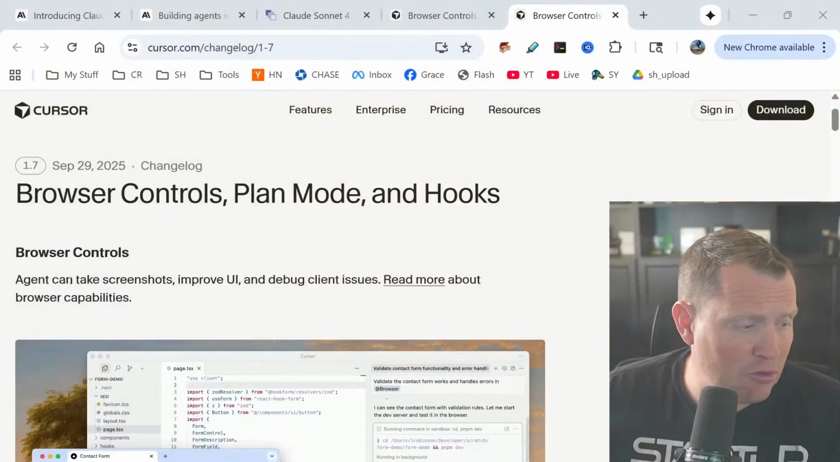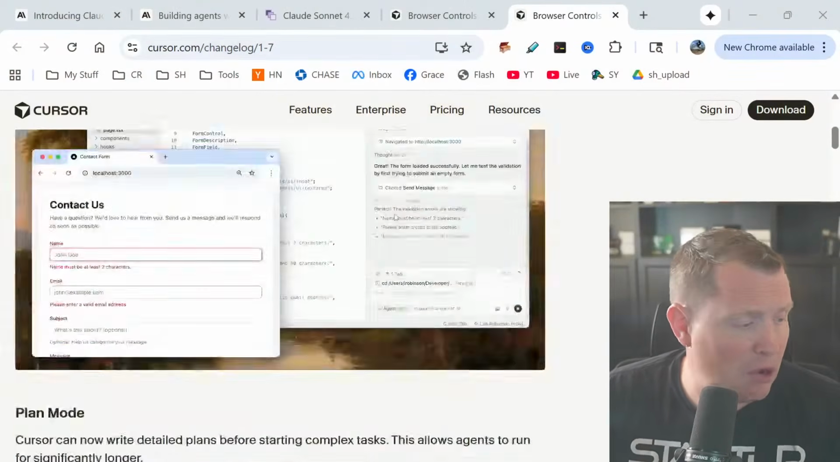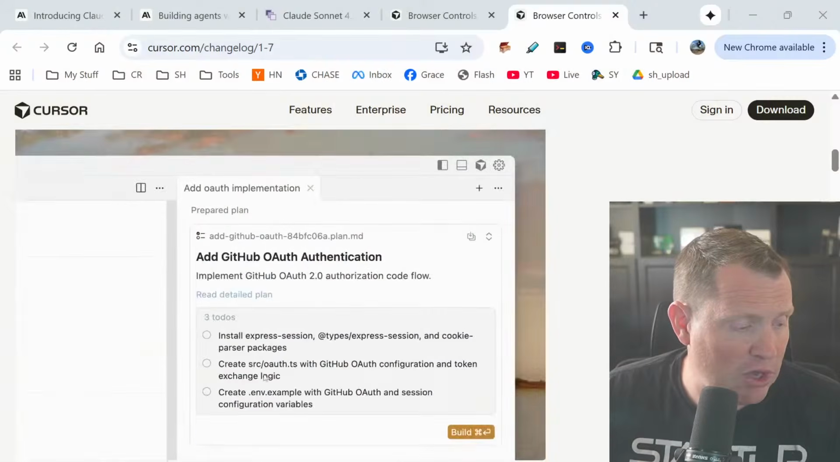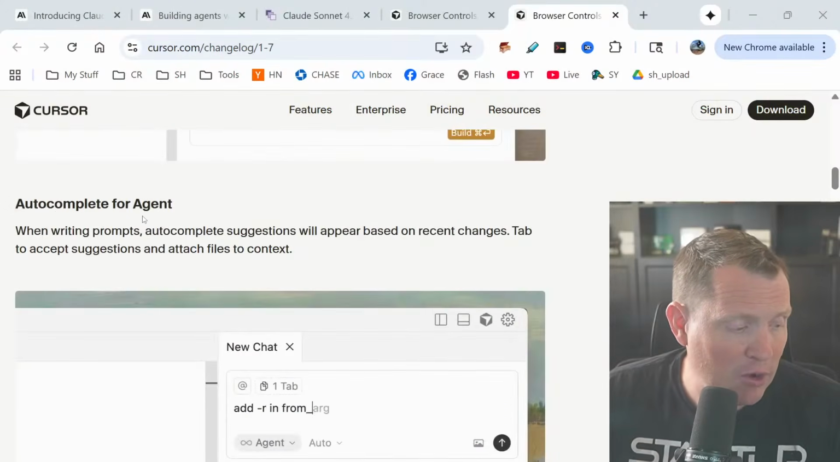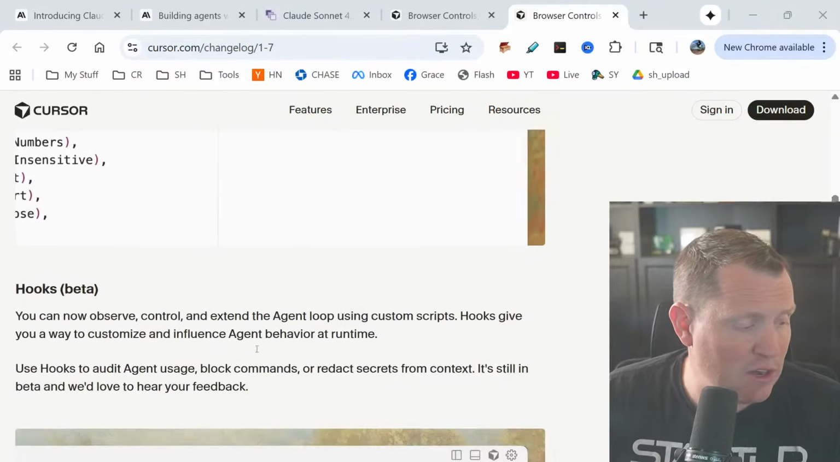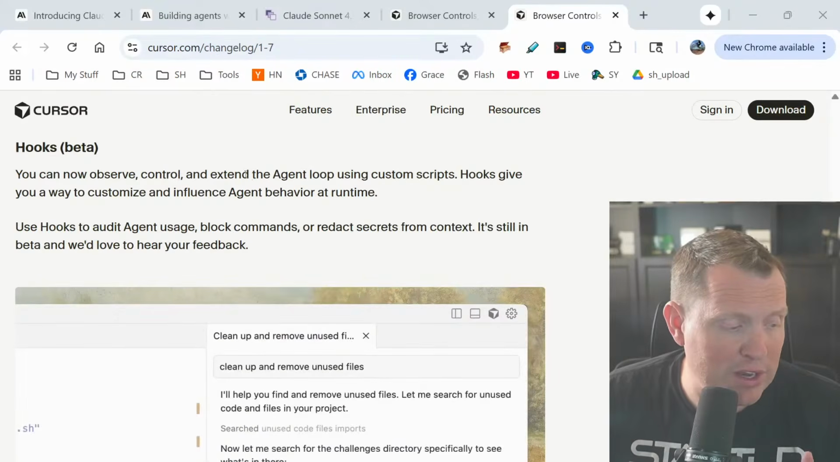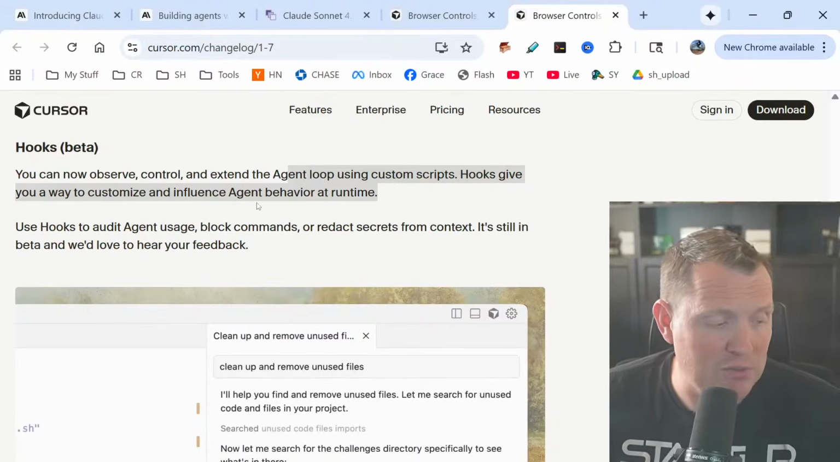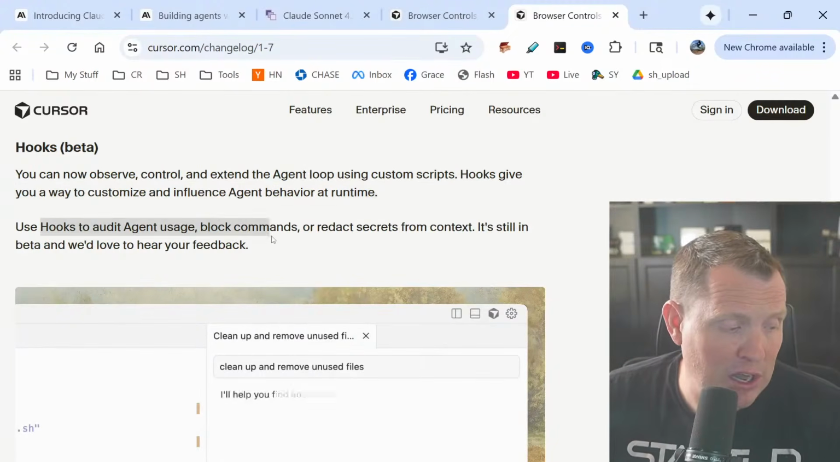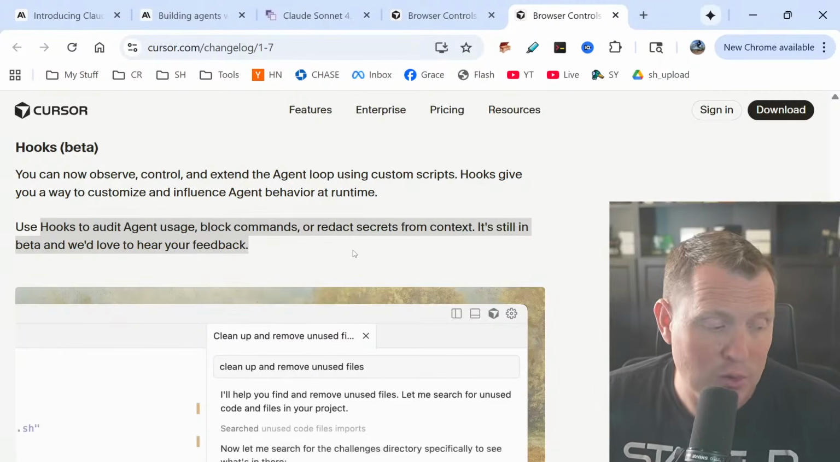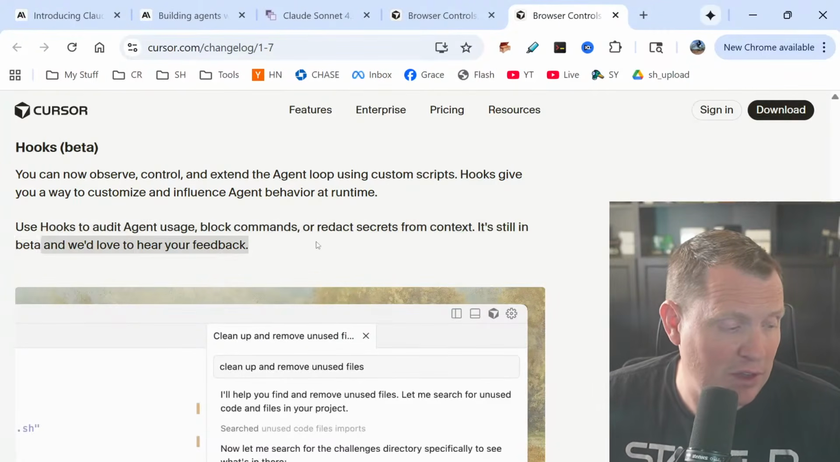So let's take a look at some of their change logs and look over what they changed in 1.7 here. Now, we can see that some of these are browser controls, plan mode, and hooks, right? So now they have a plan mode where you can sit down and do some planning. They have autocomplete for agents, which is interesting as well. They also provide hooks, and this is in beta, but you can now observe, control, and extend the agent loop using custom hooks. Hooks give a way to customize and influence agent behavior at runtime. Use hooks to audit agent usage, block commands, or redact secrets from context. It's still in beta, and we'd love to hear your feedback.